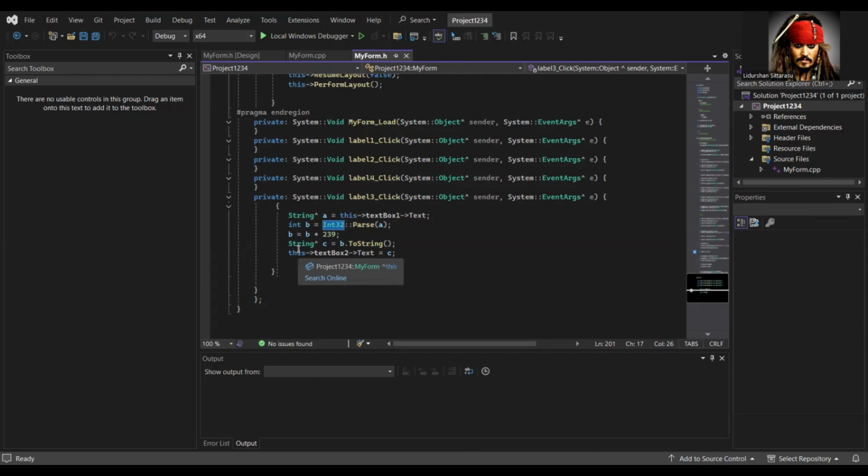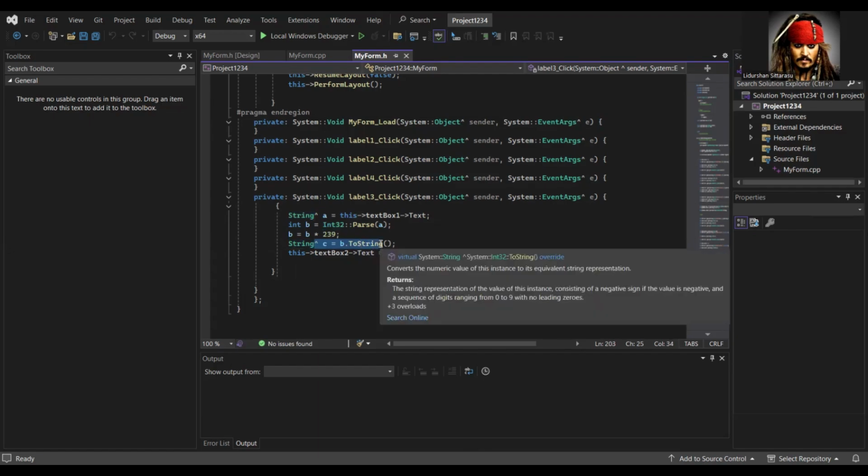Convert the integer back to a string. Then string C equals b ToString. Assign the string C to textBox2. The user will see the result, 2390 in this case, displayed in textBox2.